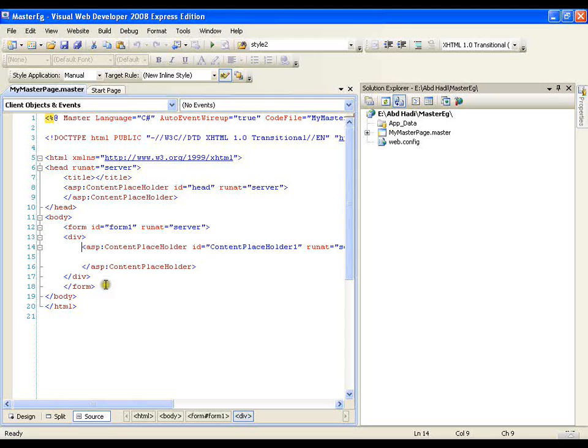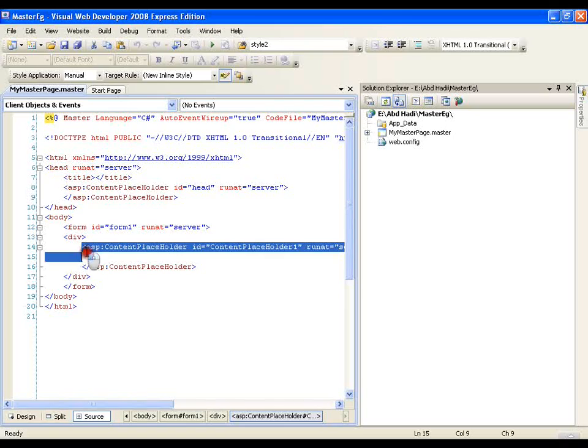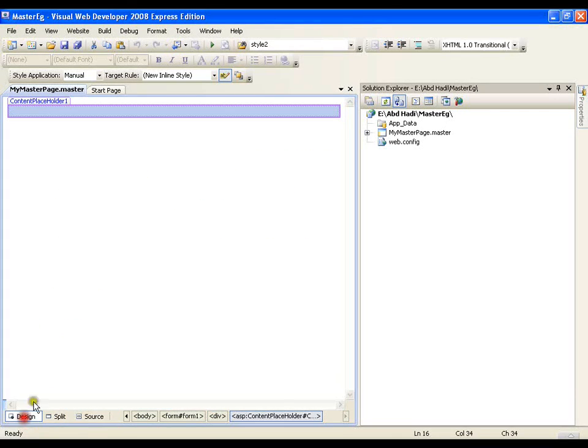If you observe in the source, I have div tag, inside that I have content placeholder. Now I need not to write anything inside this content placeholder. Whatever I want to write, I will be writing outside the content placeholder. Now I will go to the design view. Now see that this is my content placeholder. If I come out of the content placeholder, then I am in div tag.